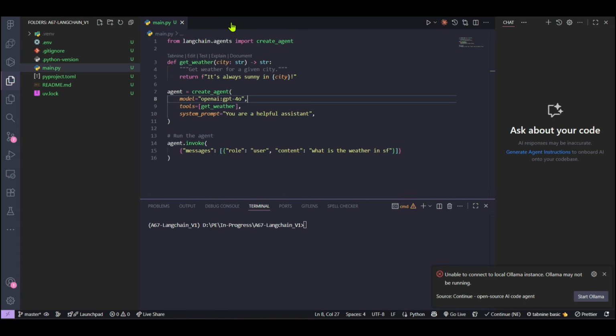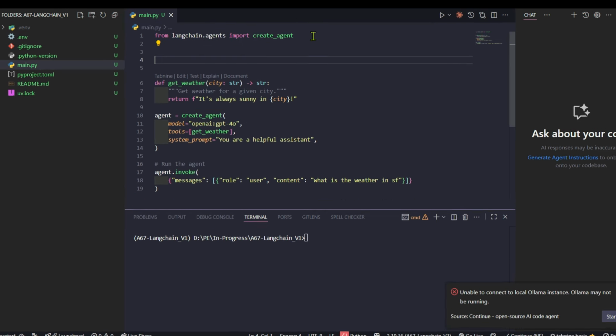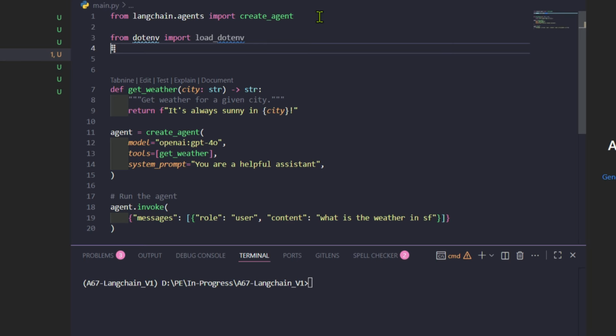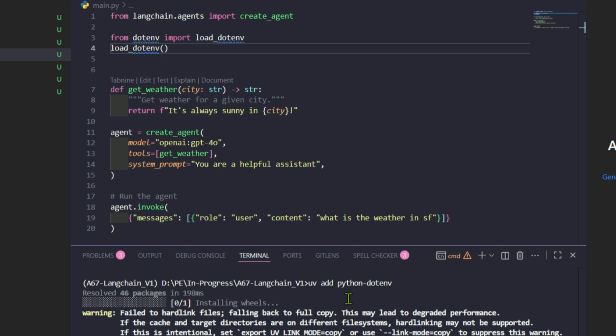Now once we have these environment variables, we need to import them as well. So I can say from dotenv import load_dotenv, and then we say load_dotenv(). Of course, we need to install this as well. So pip add or uv add, I can say python-dotenv. This will install the dotenv library. Now everything should be fine. Let's go ahead and run this.